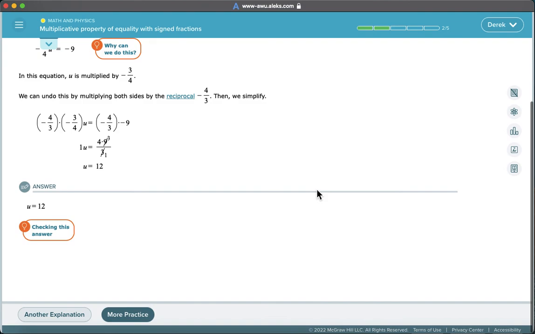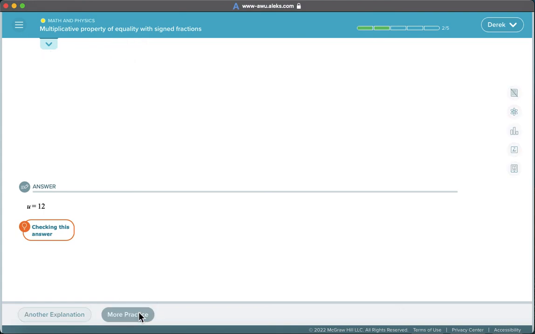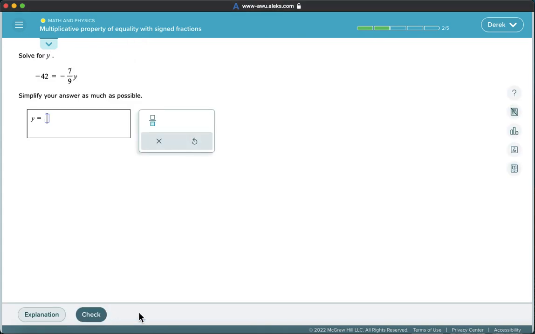Once you've worked through and are sure that you understand the explanation, just go ahead and click more practice. If you're not sure you understand the explanation, you can click another explanation. In other words, see another question and its explanation, but you won't get any credit there in your progress bar. So now I've been brought back to more practice and I can continue my assignment.